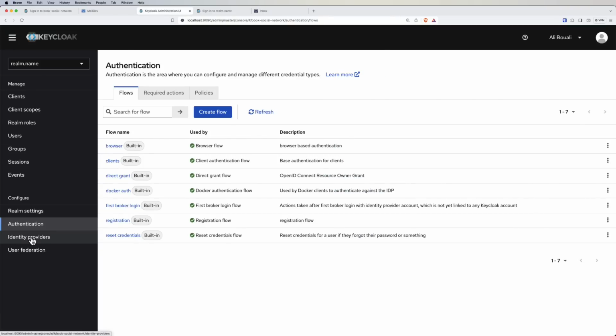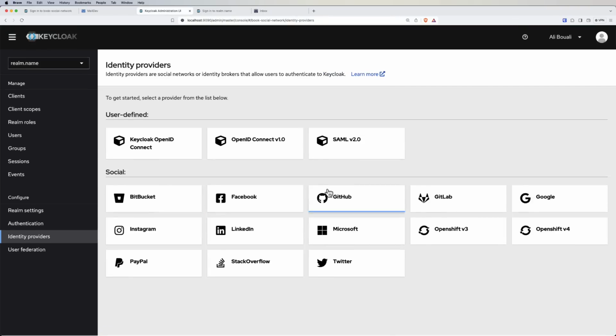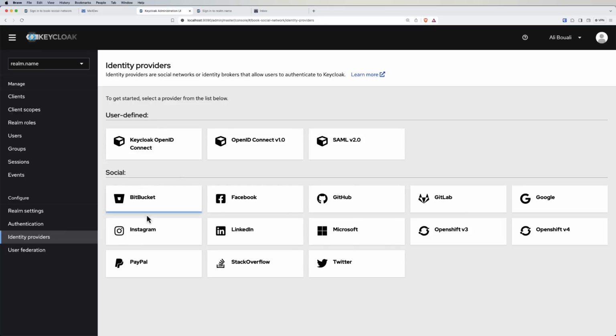So now here we have identity providers. Here we see that we have this whole list of identity providers. This one is user defined. We can use OpenID Connect or Keycloak OpenID Connect, or OIDC, as OpenID Connect is also known, SAML v2, and so on and so forth. But we can also use social.